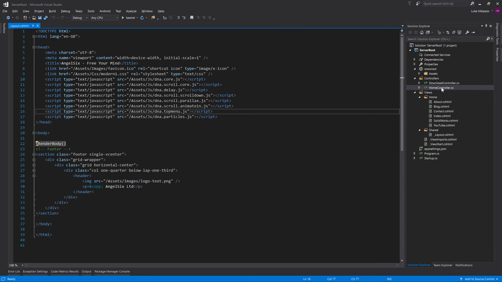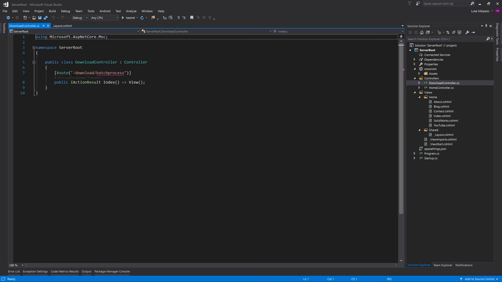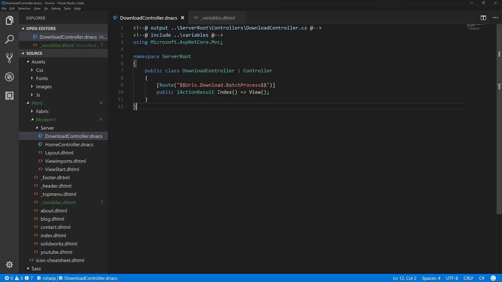If we now look in here, we get a download controller, and you can see it's injected our actual URL. So now when we look for the download file, it will point to one. So we'll call this appropriate, let's call it download batch process.